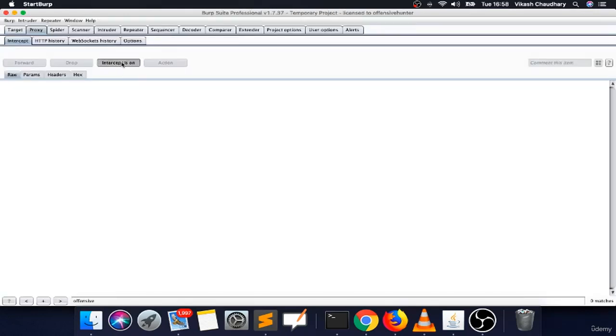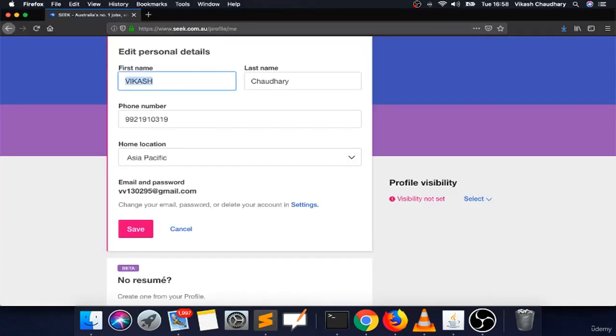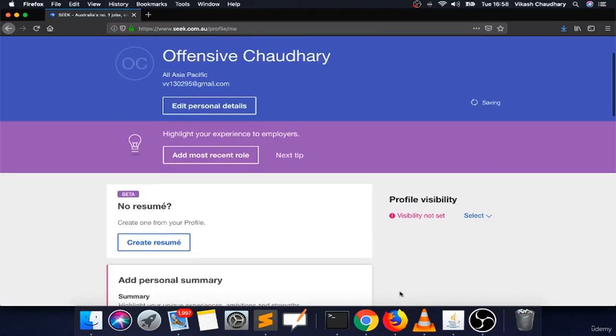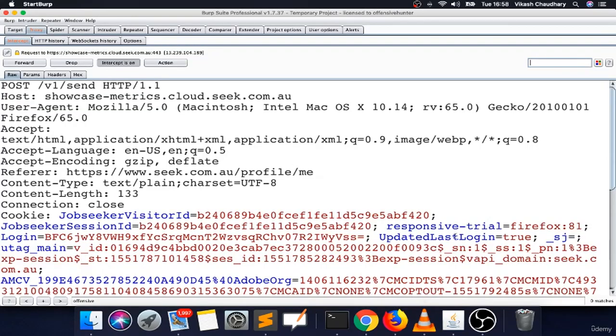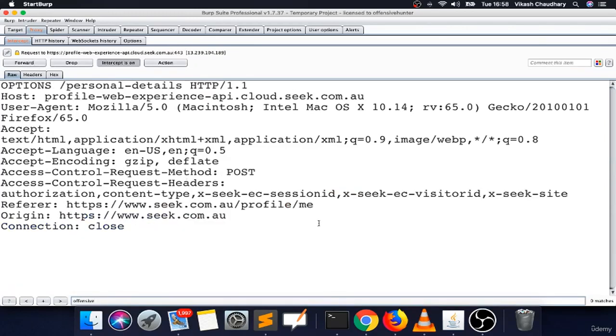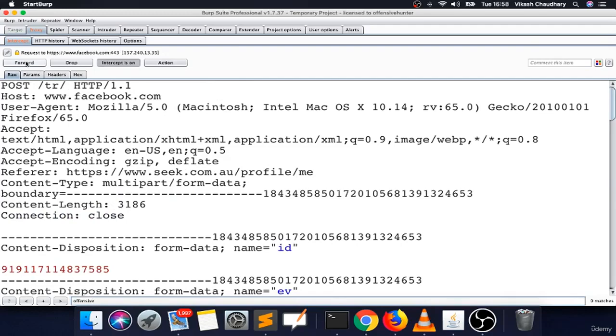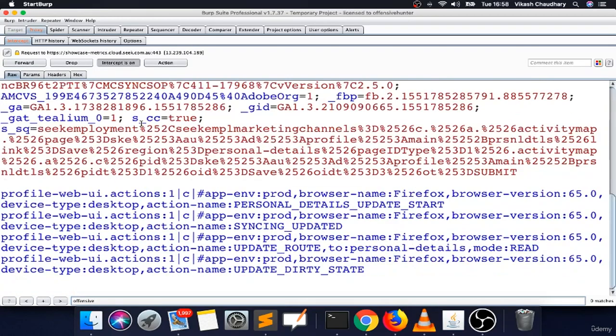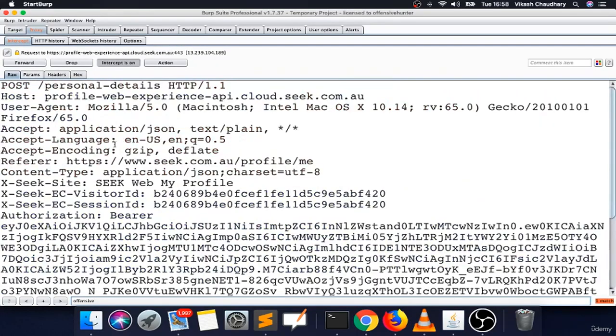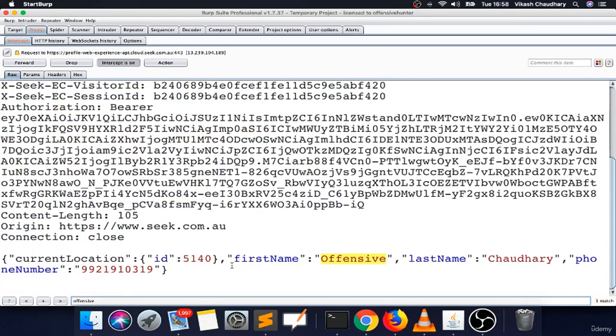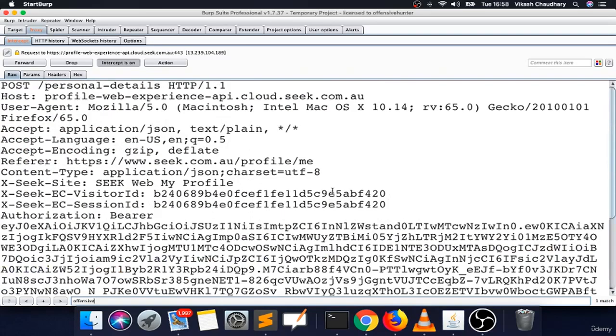Okay, so Intercept is on now, and I'm adding here, let's say, offensive 2. So I'll easily search, save. You can see this is not the request I'm looking for. Forward. This is not the request I'm looking for. Forward. This is a Facebook request. Forward. This is not the request I'm looking for. Forward. This is the request. Yes, it has current location, ID, first name, last name, everything is there.